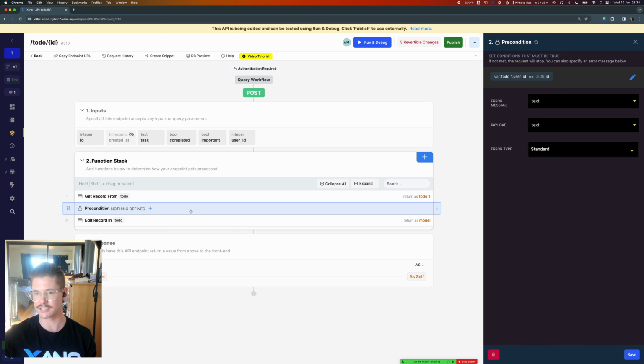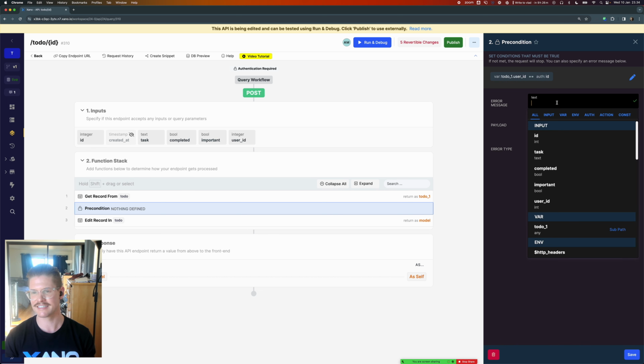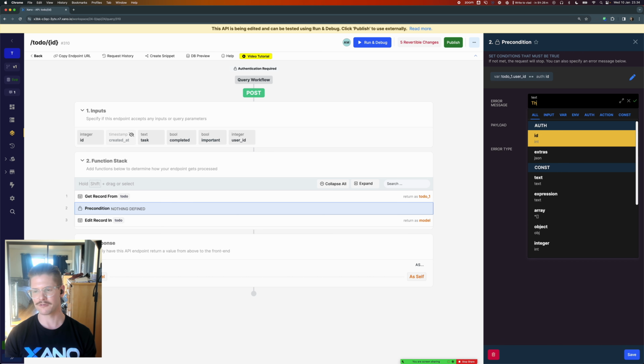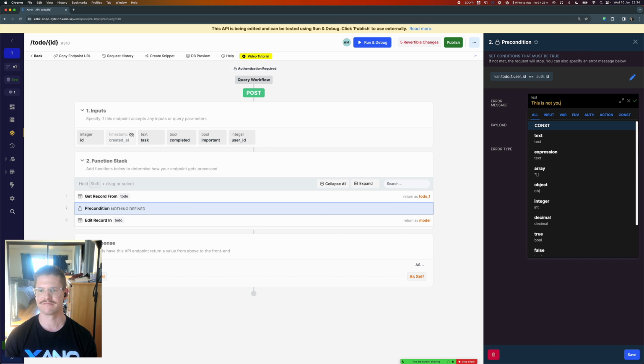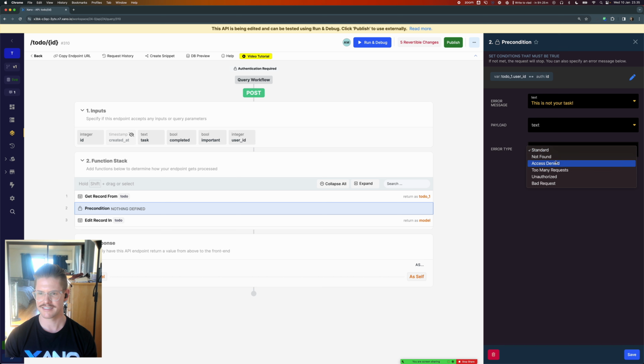If the precondition is false, it'll throw an error. We can have a custom error message, which can be defined on the right side where it says error message. You can say something like, this is not your task, please try again. This is not your task! That's what we're going for. And make sure the error type is access denied. Yes, perfect. And make sure to hit save there in the bottom right.